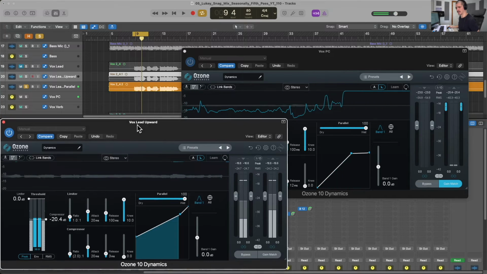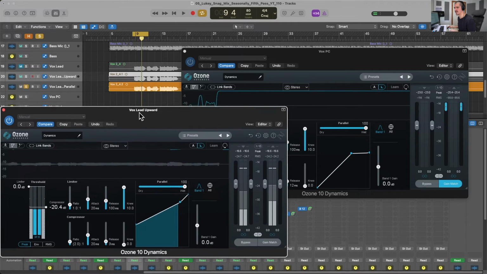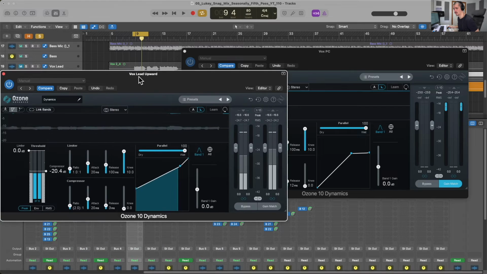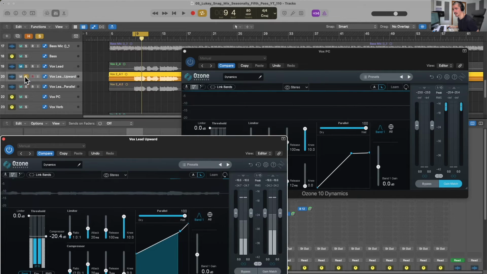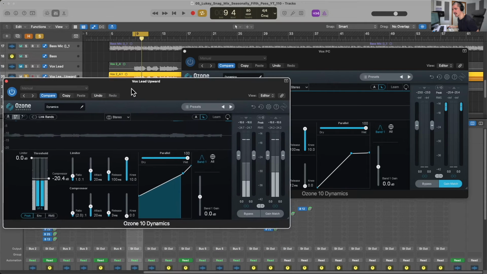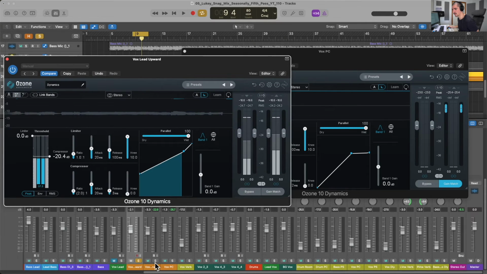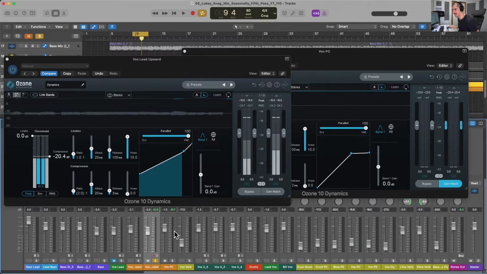So they certainly sound a little bit different, but we are getting a very similar effect. So once again, this is the upward compressor. This is acting on this channel. Same exact audio signal. And then if we were to go to this channel, you can see that it's going to be sending to this Vox parallel, and then that's going to be feeding into the signal as well.